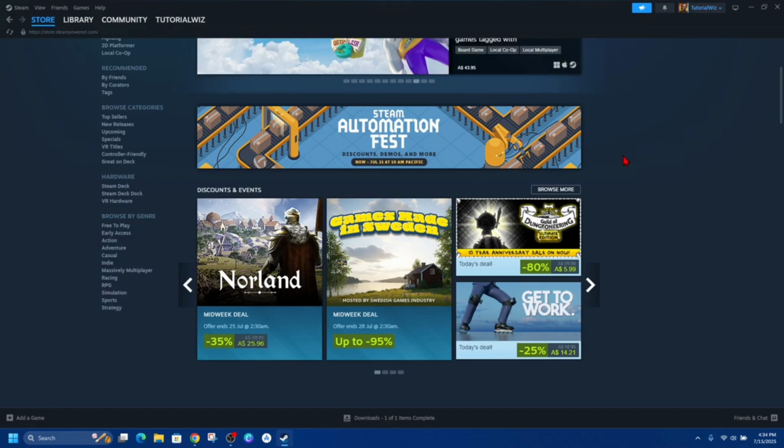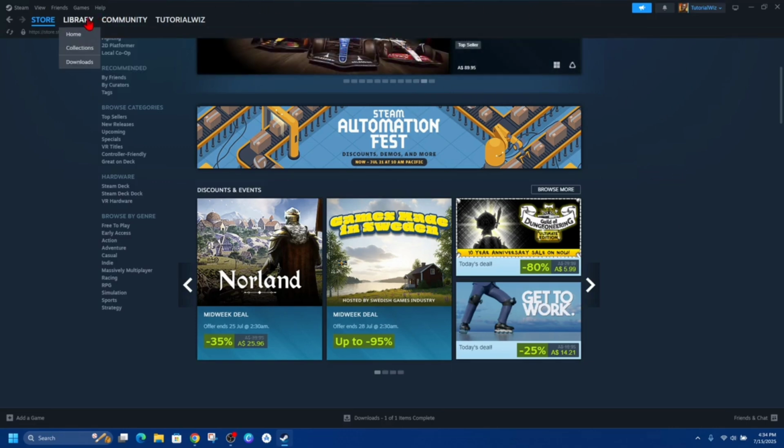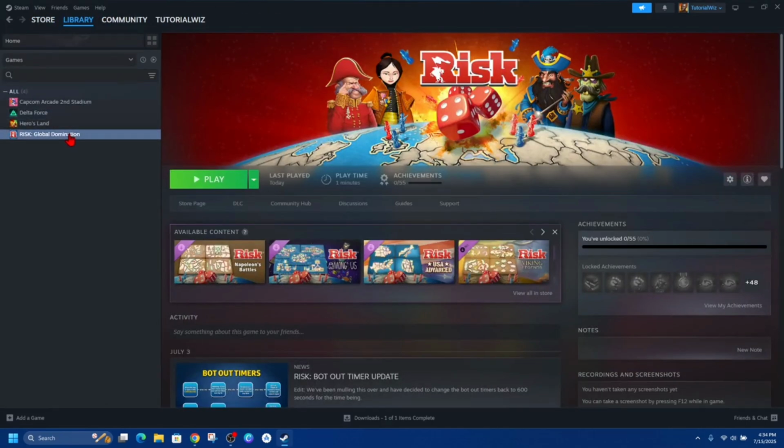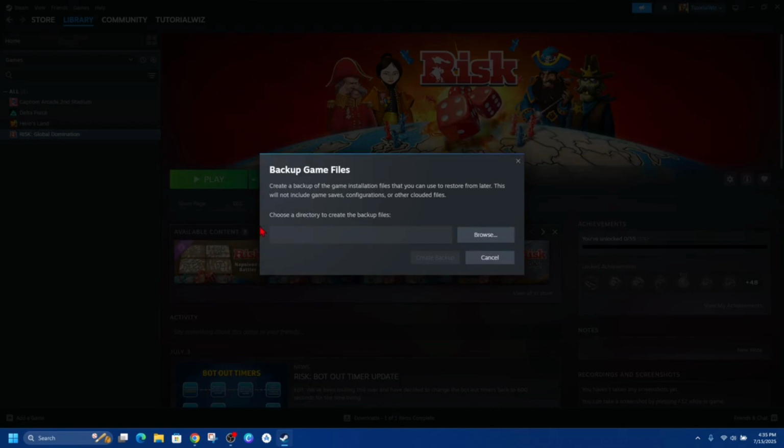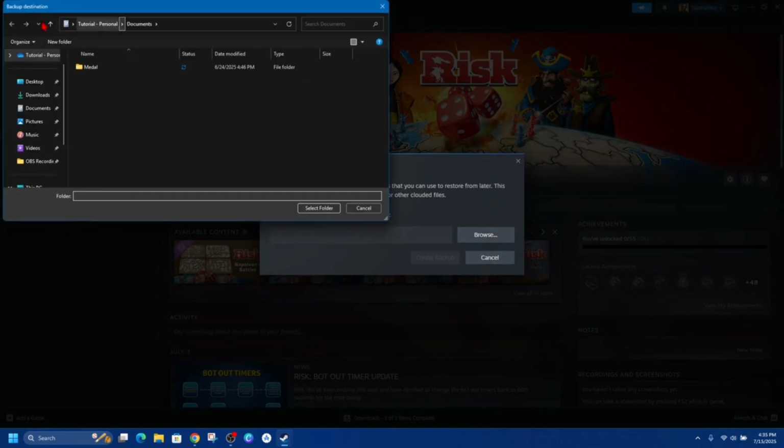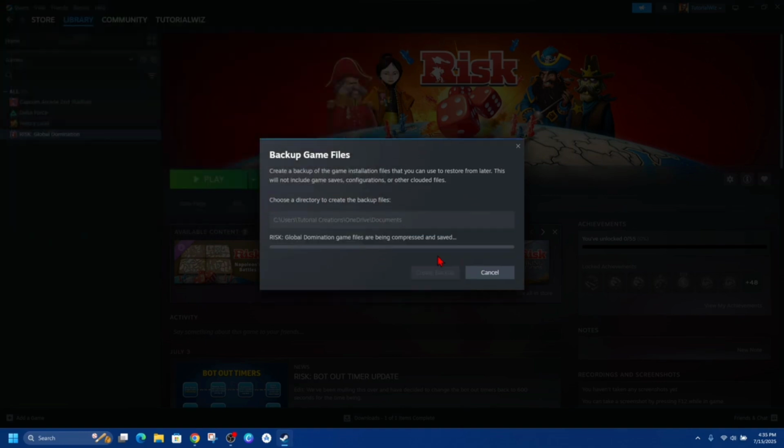So go ahead and open up Steam on your old PC, then click on Library and find the game you'd like to move. So for me, right-click it, click on Manage, and then click on Backup Game Files. From here it will say choose a directory to create the backup file. So go ahead and click on Browse and choose a directory. I'm just going to do this in my Documents, click Select. Then from here I'm going to click Create a Backup.